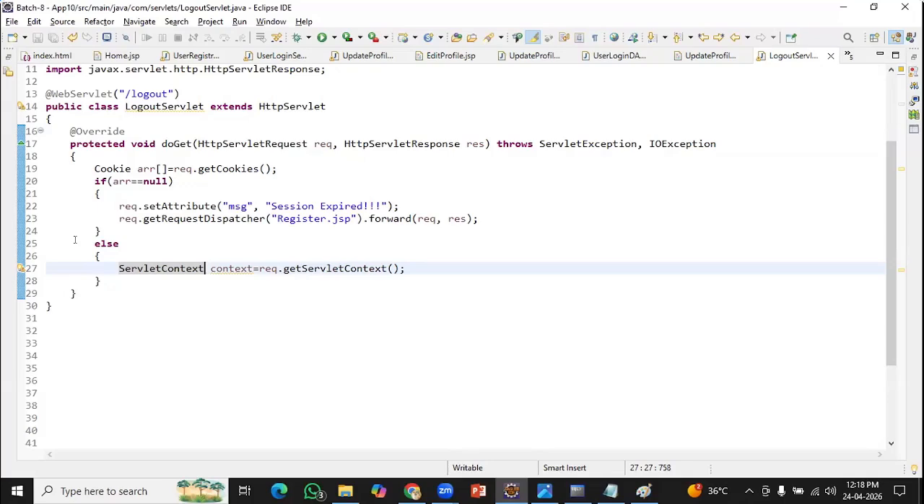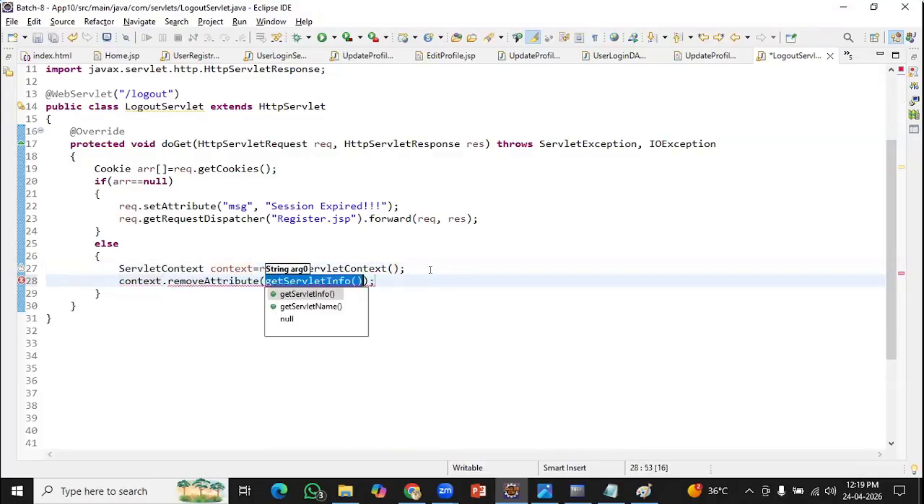We set the attribute now. Whenever we are logging in, basically you need to remove the attribute. Yes, of course that makes sense. Whenever the user is logging out, we need to remove his entire attributes. So context dot remove attribute.